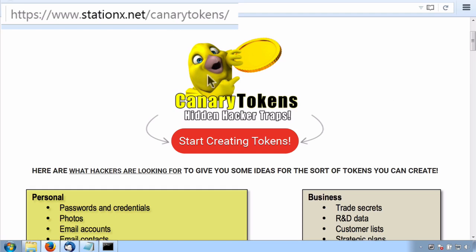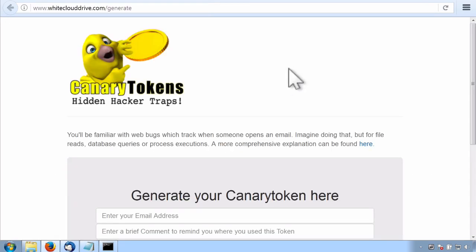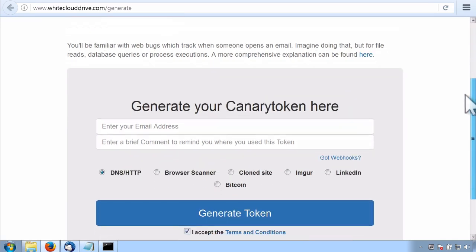So here we have our little canary friend and his token. We see a rather obvious red button here, and this is what we need to click on to take us to the domain that will provide us with the tokens. So here we are. This is a domain that will rotate, so don't worry about what that is at the moment.